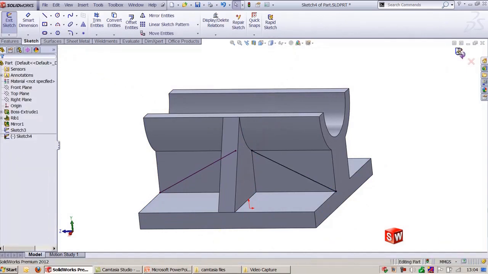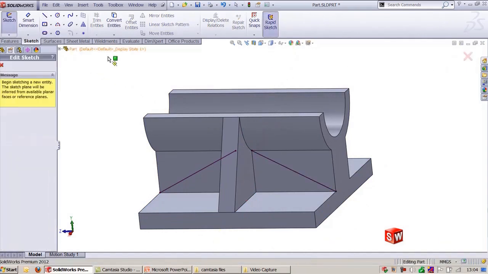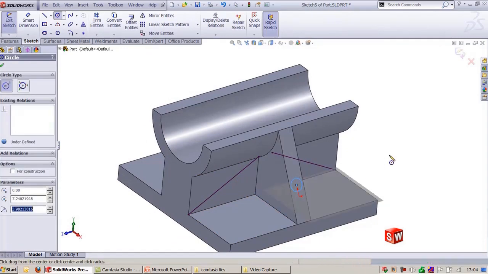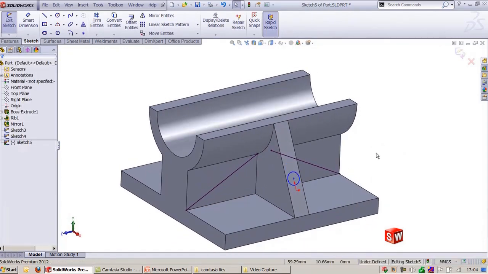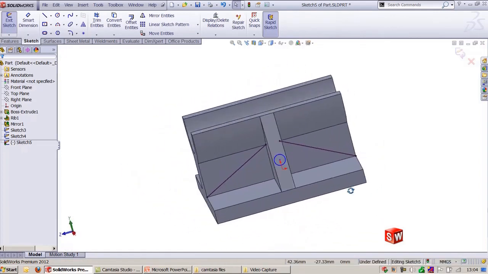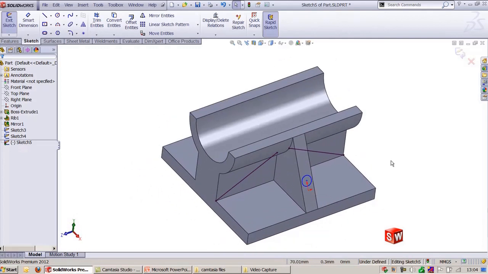But when you activate the rapid sketch and you want to create a circle on this face, you can go and create dynamically without activating the sketch. That is, it is ready to use. It is ready to draw on any face using rapid sketch. This will help the user to complete the task as soon as possible. That's all about rapid sketch.